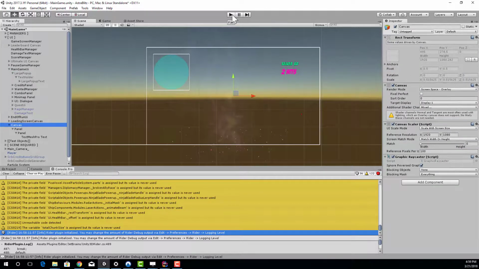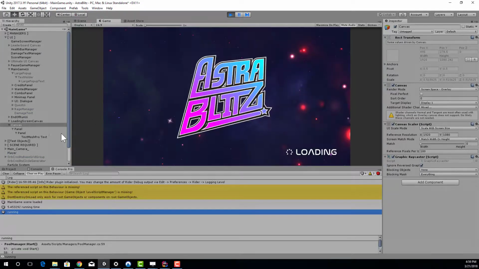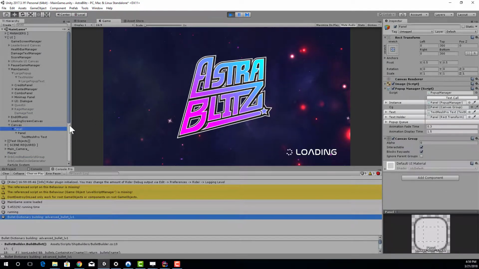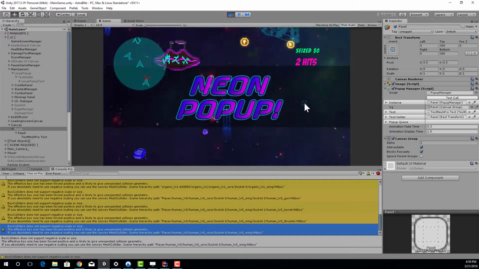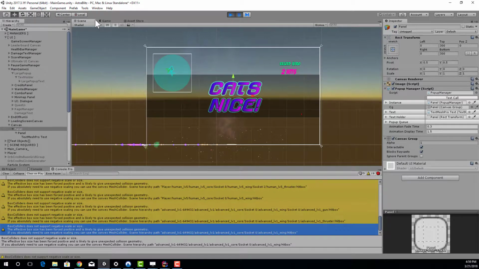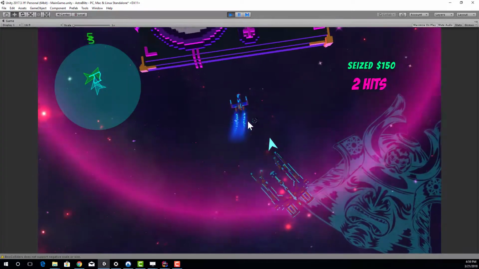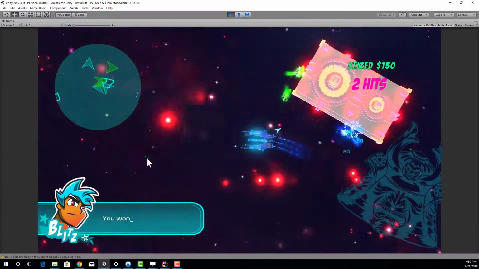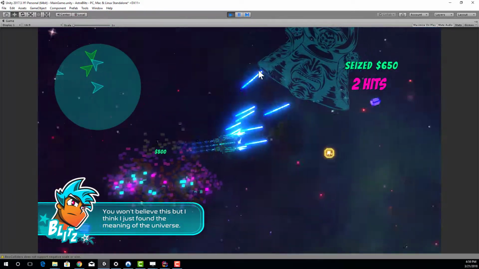Alright, with that done, we can test it. So if I click test call, you get a neon popup. Okay, cat's nice. Okay, let's make it full screen. Maximize on play. Neon popup. That's nice. And you see that was all the items in the queue with just one click of a button.